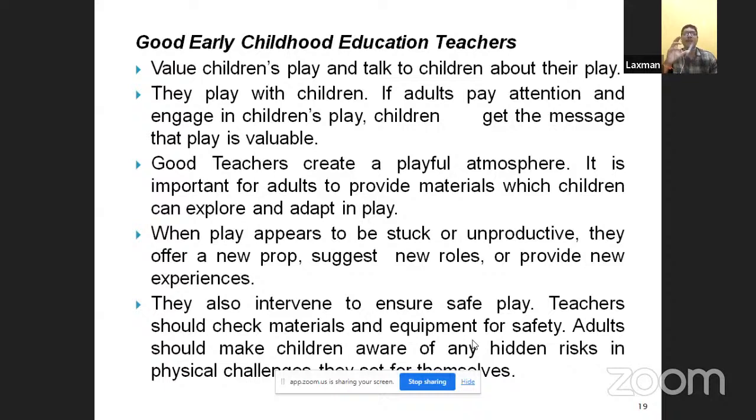It is important for adults to provide material which children can explore and adapt in play. When play appears to be stuck or unproductive, they offer new props, suggest new roles, or provide new experiences. They also intervene to ensure safe play. Teachers should check material and equipment for safety. Adults should make children aware of any hidden risks in physical challenges for themselves.